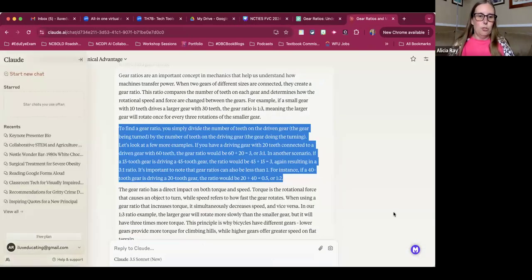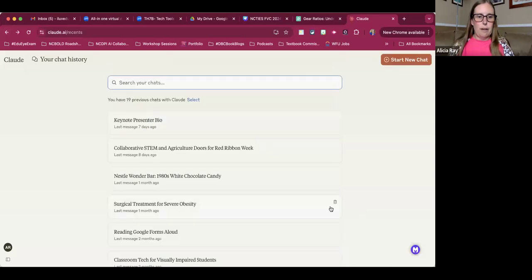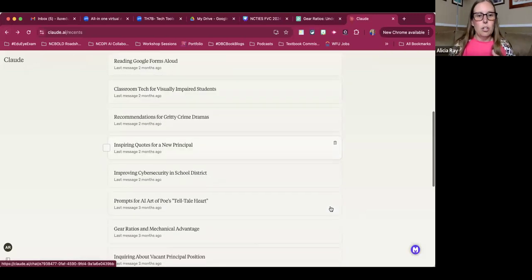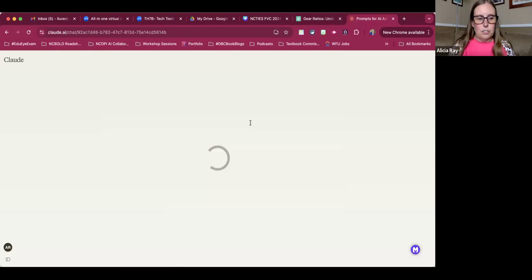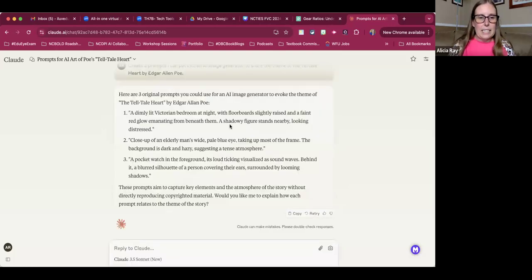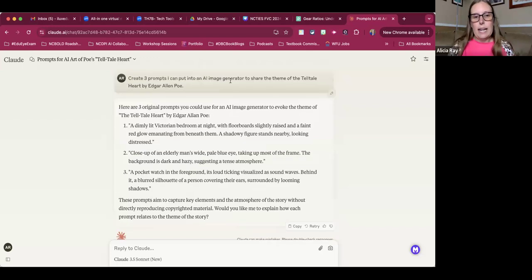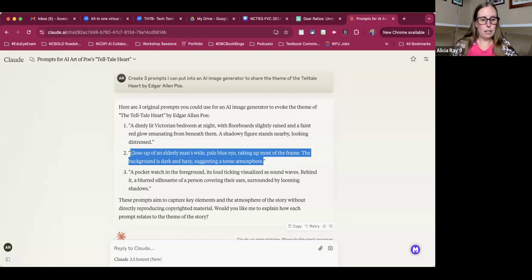I actually think I used Claude for this, for the simple fact that I am obsessed with Claude. So I actually did it with the Tell-Tale Heart. And I asked it, create 3 prompts I can put into an AI image generator to share the theme of the Tell-Tale Heart by Edgar Allan Poe. So here are the 3 prompts that it gave me for an AI image generator. Now I am just going to copy one of those that I like.